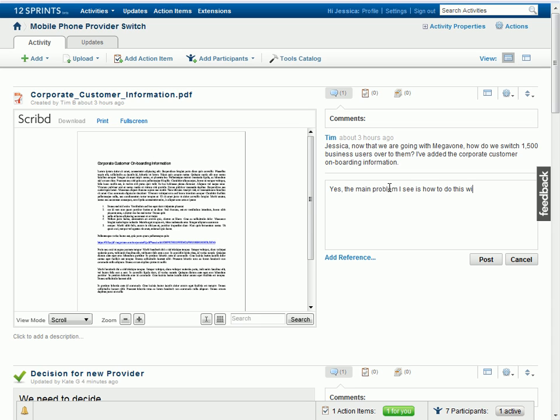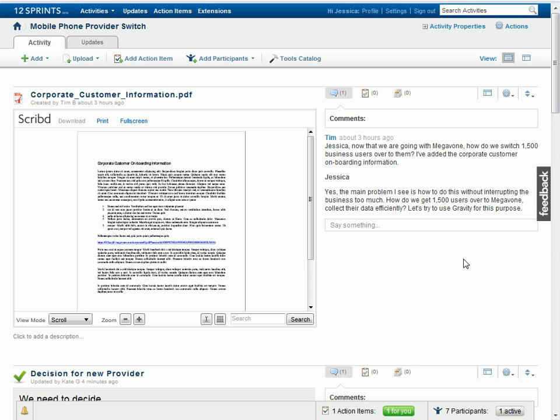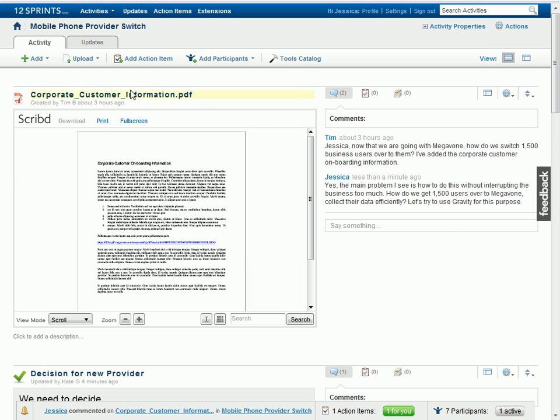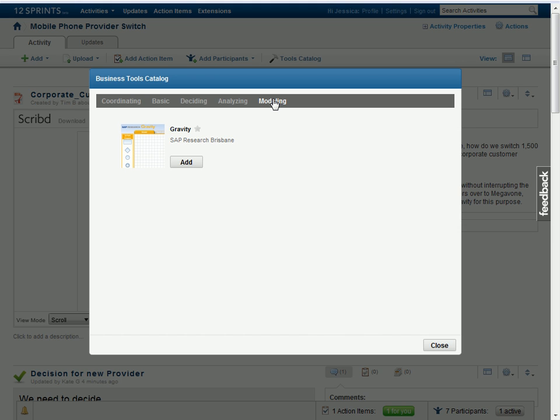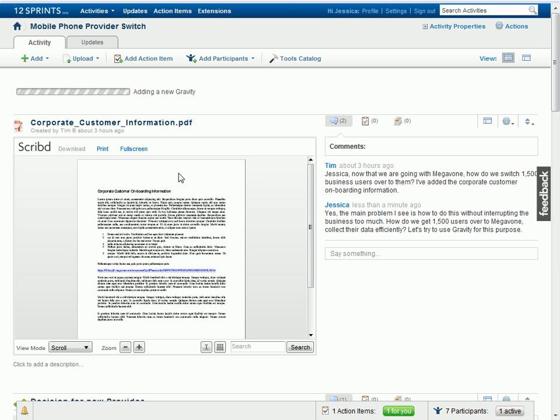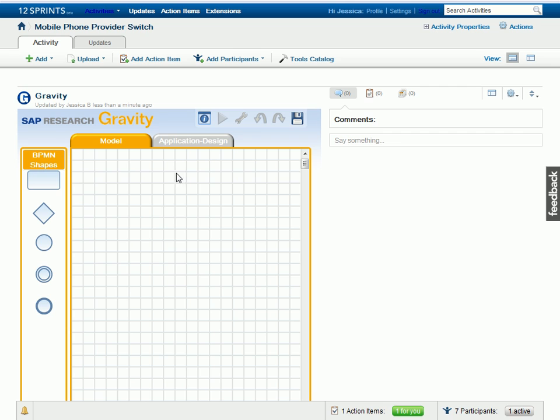The next issue to be determined is how to transfer all of their 1,500 business users from the previous provider to Megavone with minimal service disruption. This is where Gravity comes in. Jessica is able to add the Gravity canvas to the activity as a 12Sprints method. With Gravity, they can model the process of changing service providers and then develop an application to support the process.